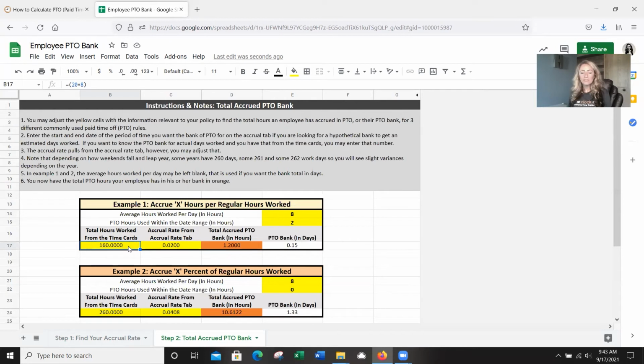So we got these hours, let's say, from our time cards. Let's say we went into OnTheClock, we looked at time cards, we got our totals of 160. So the accrual rate comes over from that tab. And in order to get the answer here, we're going to take the total hours worked from time cards, multiply that by C, the accrual rate, and then we want to subtract cell E15 here, which is the PTO that they've already used, because we don't want to include that. That's not in their bank anymore because it's gone.